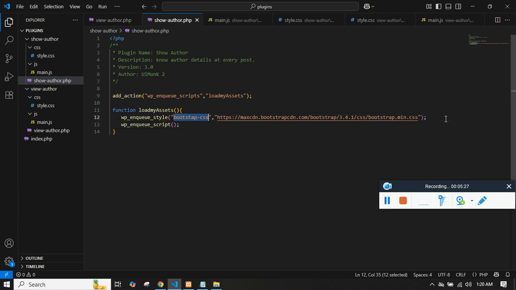We are giving this handle just to let WordPress know about this CSS file. Let's call our custom CSS file by giving it the handle custom-css. This is a handle name that you have to give, and then you can link your CSS file.